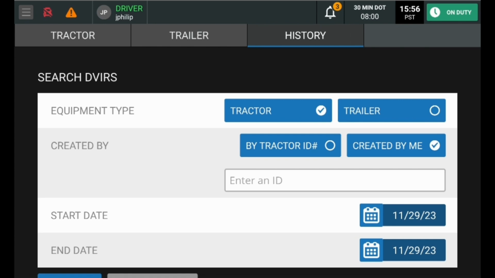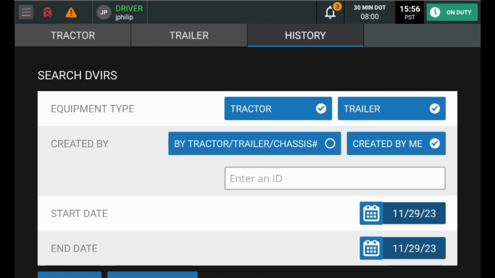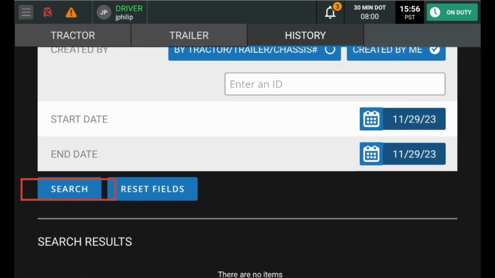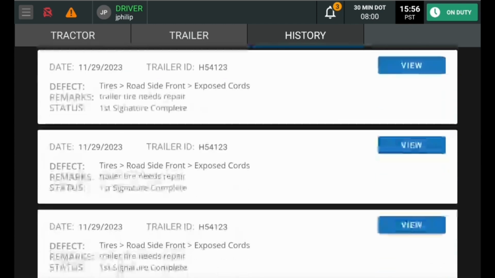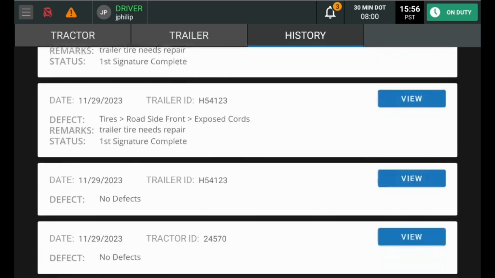From here, you have several search options to choose, searching D.V.I.Rs by tractor, trailer, or both. You can enter an ID and a date range and then search. From here, you can see all the search results based on your filter criteria.